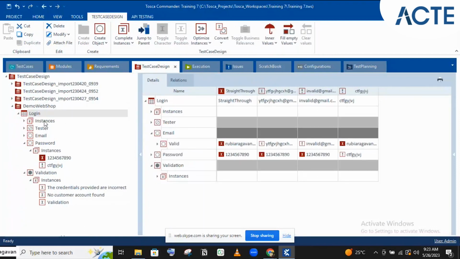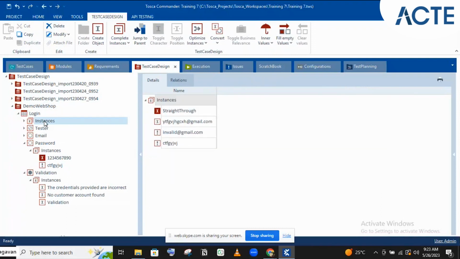Finally, two more things we have to know in TCD are class and condition. First I'll tell you about class. Class is the object that will help us to reuse the attributes from the test sheet. If I want to reuse any attribute from this test sheet in any other test sheet, I can use the object class. We'll see how we can create them.